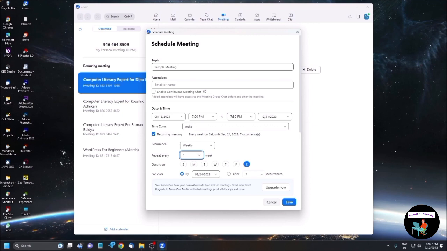As we are doing this only for Sunday, we need to meet only once in a week. But if you have 2 days in the meeting, then definitely you need to choose two from this combo box or this edit box. Then you need to go for the next option. Occurs on Sunday, not checked button. So I'm just checking this box. Occurs on Sunday, checked.